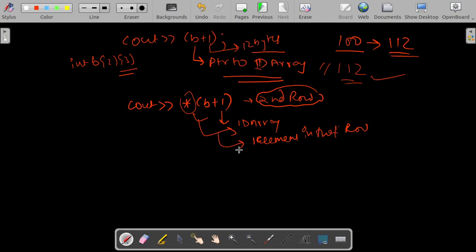So it will actually print me 112 only. It will actually print me the address, right? Now suppose if I do cout star of B plus 1, what will this print for me? Let's see.